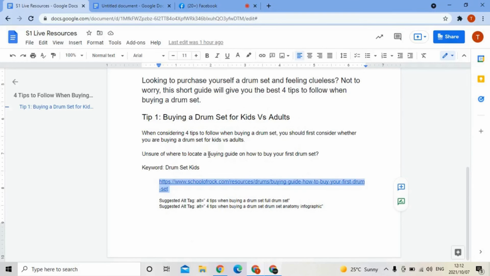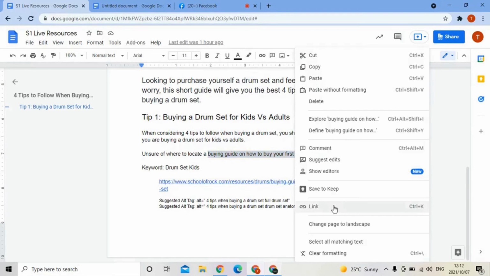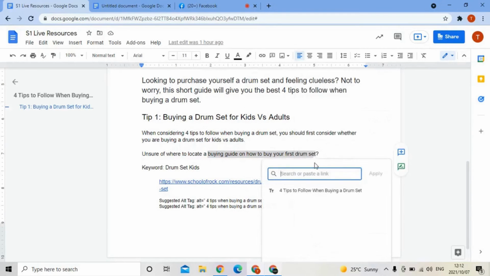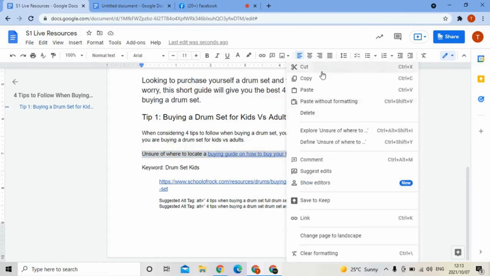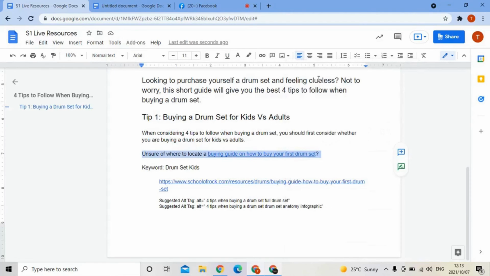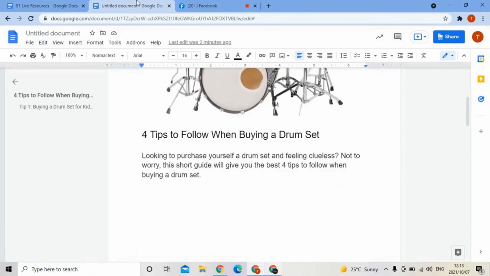and insert it over here, buying guide to buy your first drum set. Link it over here, paste it and apply the link, and now you'll see: unsure of where to locate a buying guide on how to buy your first drum set. So when they're reading through your paragraph, and we'll paste this into our main article or mock article, then they'll see buying guide on how to buy your first drum kit, and that'll take them to a page which includes a buying guide or whatever relevant text you've decided to link it to.